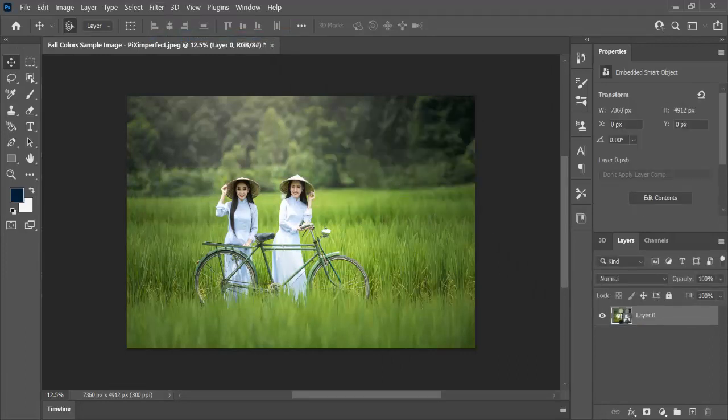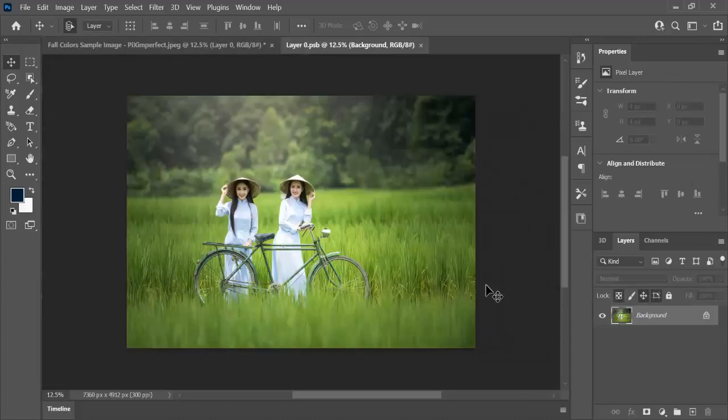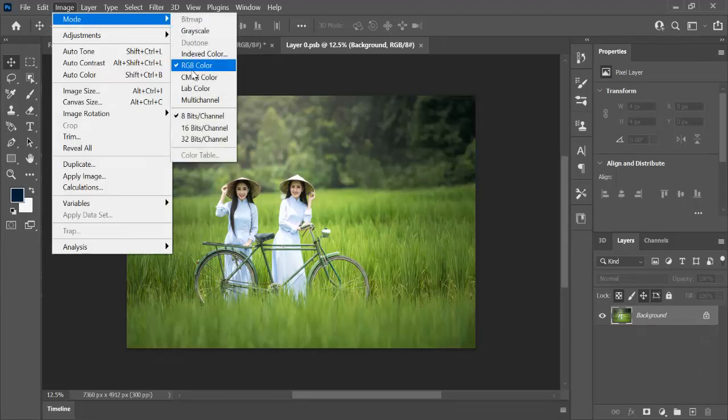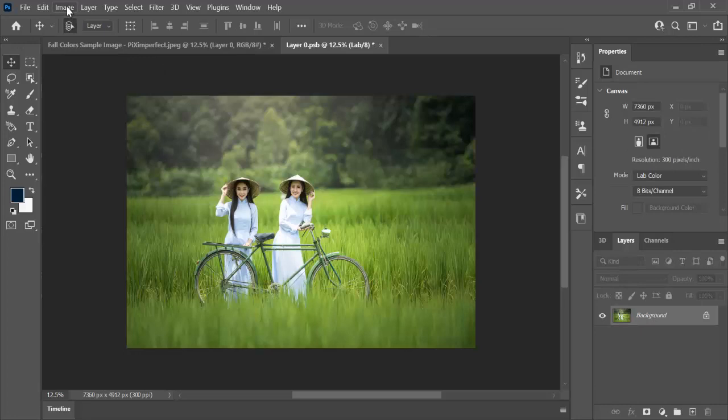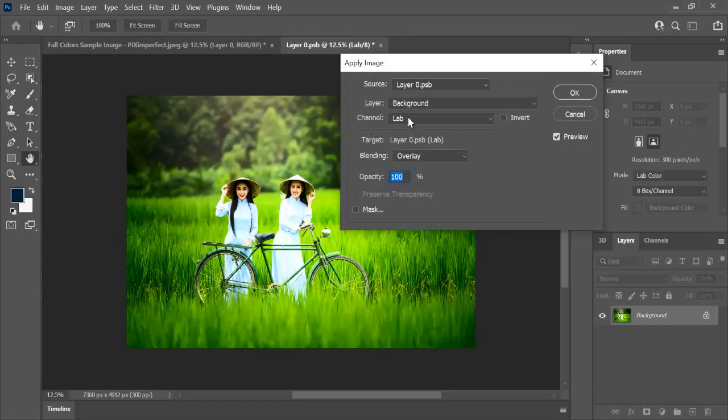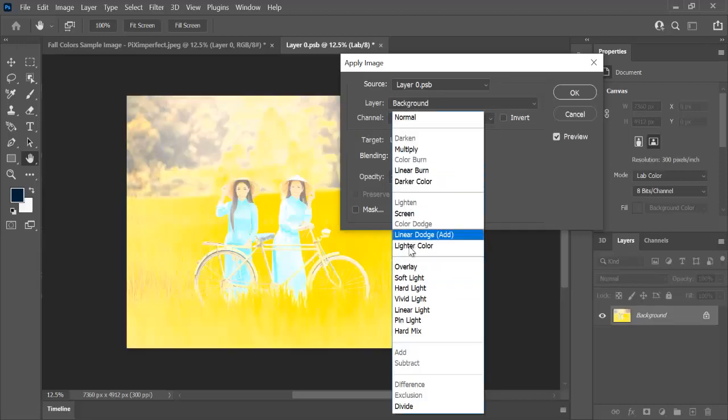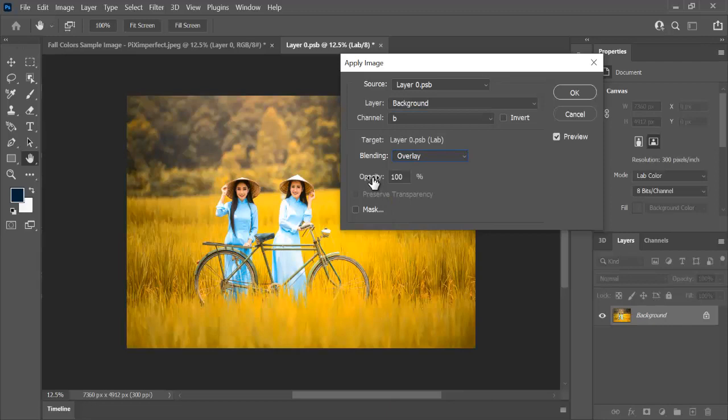Then simply inside of another document that will open up, go to Image, and then Mode and Lab Color. Then convert this mode to Lab Color. Then again go to Image and then Apply Image. Now inside of Apply Image, change the channel from Lab to B and blending mode to Overlay or Soft Light, whichever is your favorite. As you can see, the season has drastically changed.